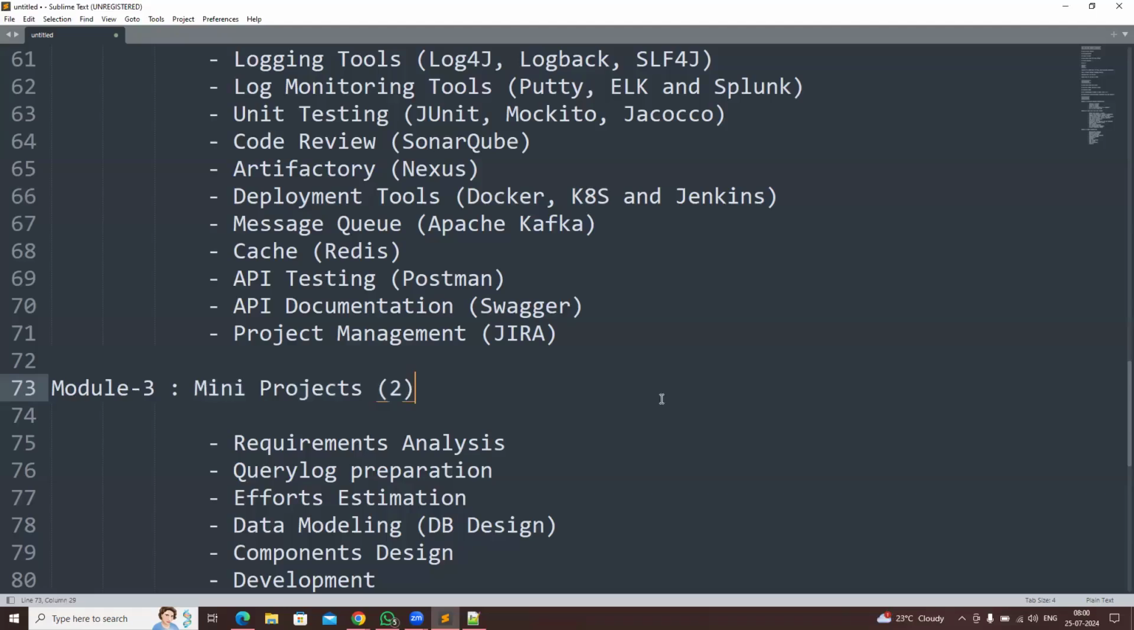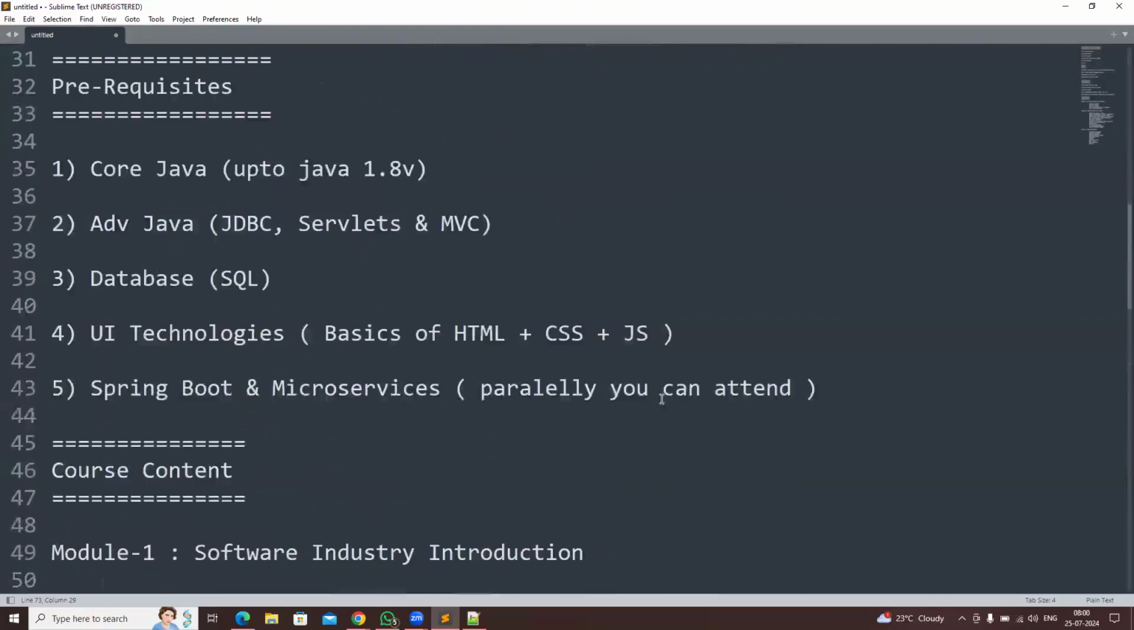You got my point? If you already know Spring Boot microservices, then happily you can join for this Java real-time project development. If you don't know Spring Boot and microservices, you can attend the new batch starting from today at 9:30 a.m. IST. Okay, I will share the Zoom link for that also.